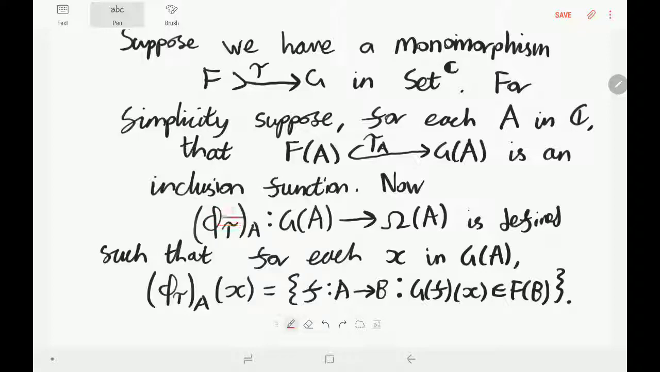Now the A-th component of this is going to be a function from G of A to omega of A, and that's defined so that for every member X of G of A, we have that phi of tau of A operating on X just returns the set of arrows F from A to some object B, which is such that G of F operating on X is a member of F of B.